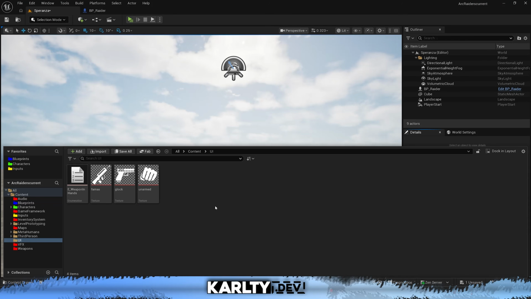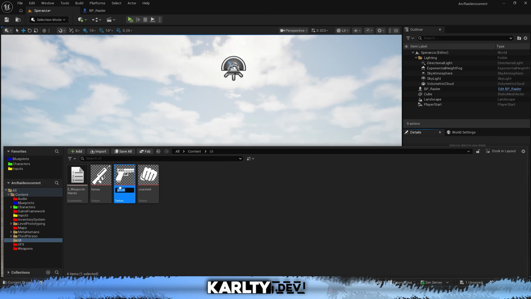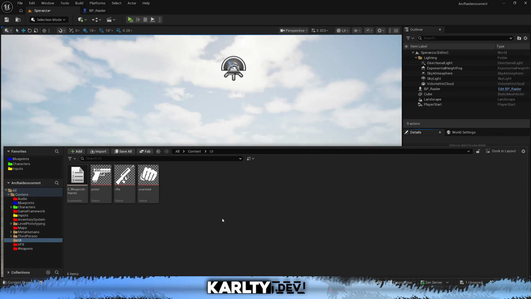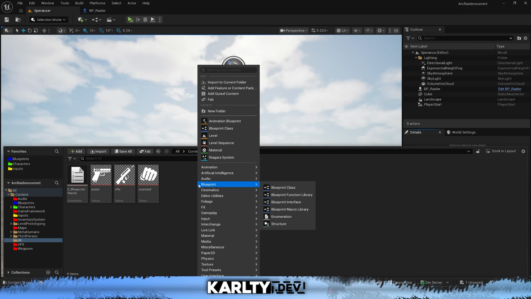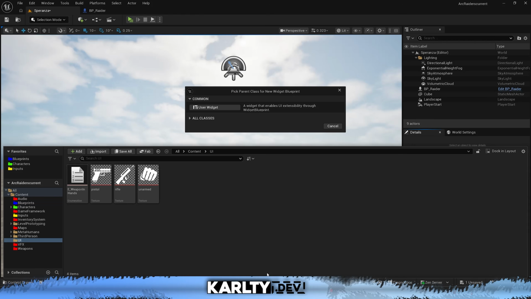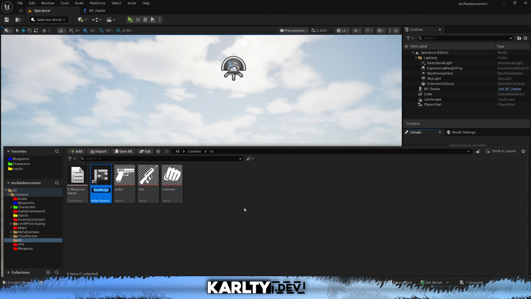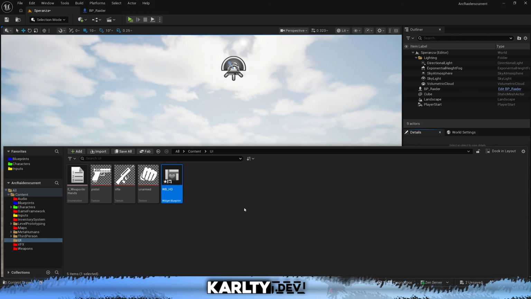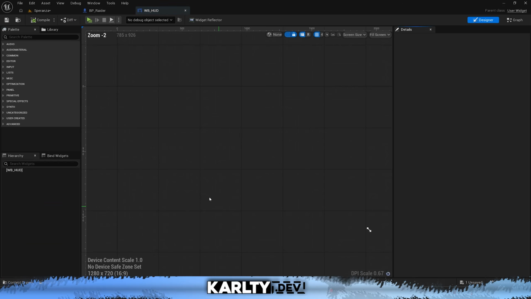Okay, sweet. So once you have three different images, unarmed, a pistol, let me just change this to pistol, and a rifle, like that, we are going to need a widget blueprint. So we're going to right click, go to user interface and widget blueprint, click user widget, and rename this WB_HUD. And let's open this up.